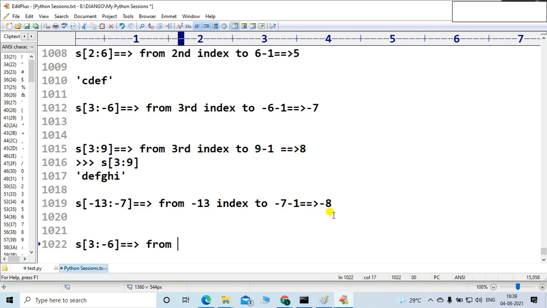It is very simple. It is a mixture of negative index as well as positive index, but don't worry. Just write from index 3 to, friends, minus 6 minus 1. That is minus 7. That is the minus 7th index.